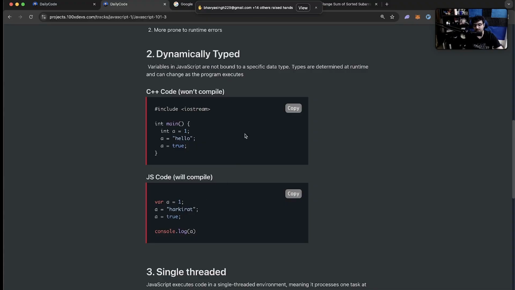In C++, you can change the value. You cannot change the type. What is happening here is I'm defining a as an integer. Integer means a number. And then I'm trying to change its type. I'm changing it from a number to a string. I'm changing it from a string to a boolean. You cannot do this in C++.